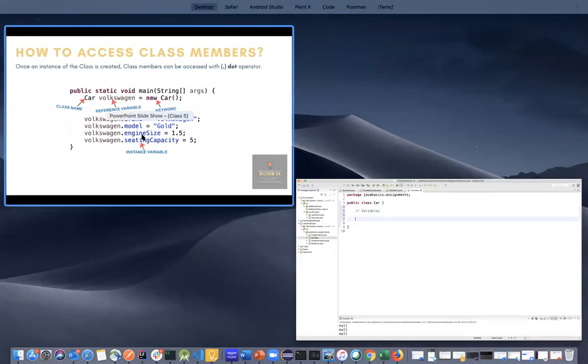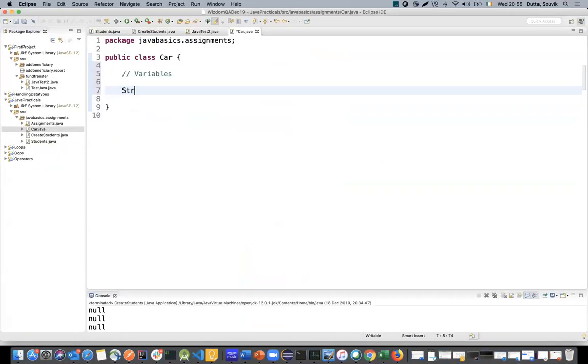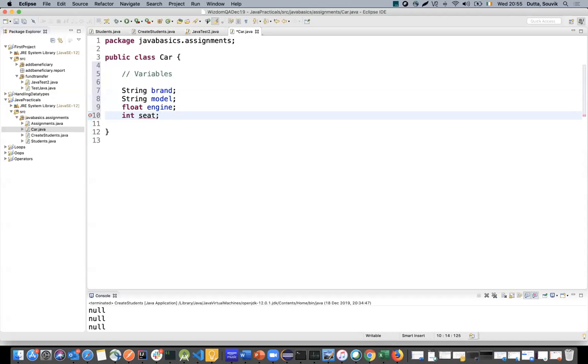I need a brand, model, engine size, seating capacity. So I'll say String brand, String model, float engine, and then we have seat, int seat. That's it. These are four different fields that we have here.